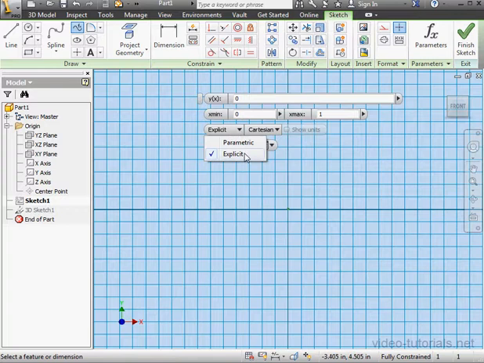Let's begin with an explicit equation. Let's say x equals 1. For example, from minus 10 to plus 10. Another example would be x minus 1.